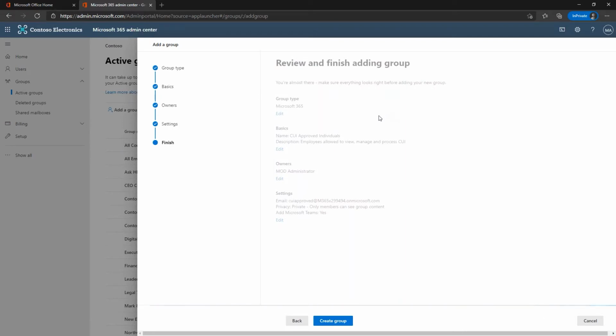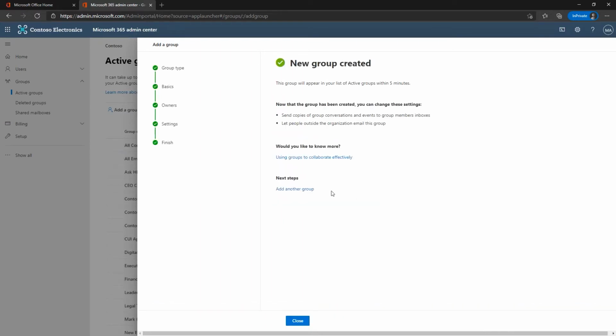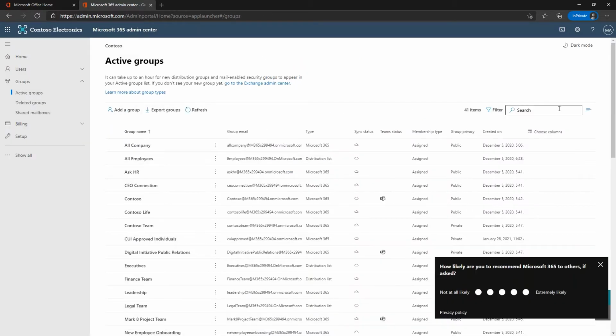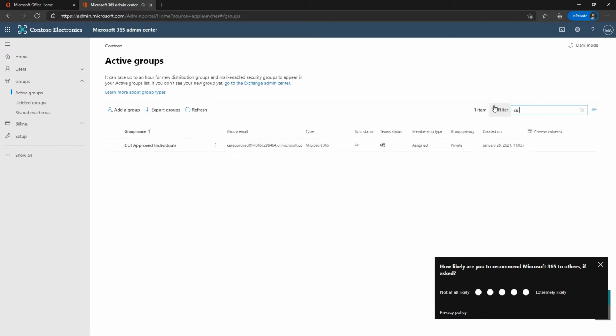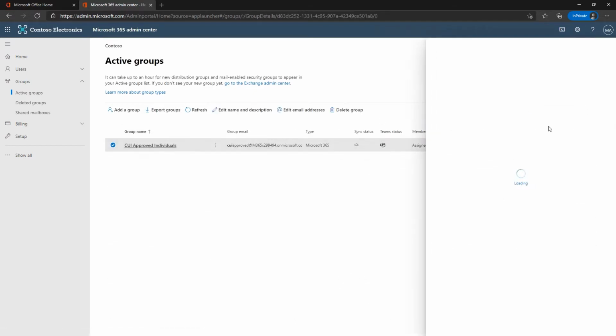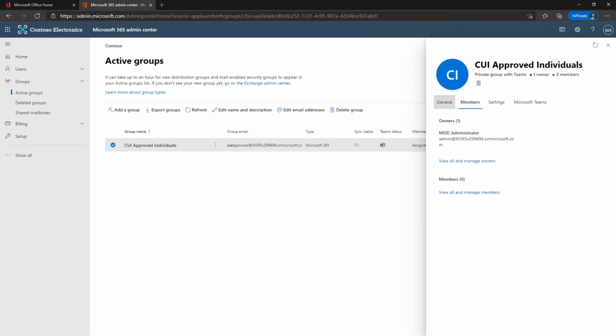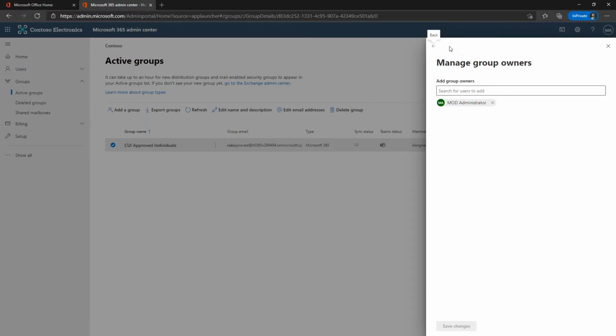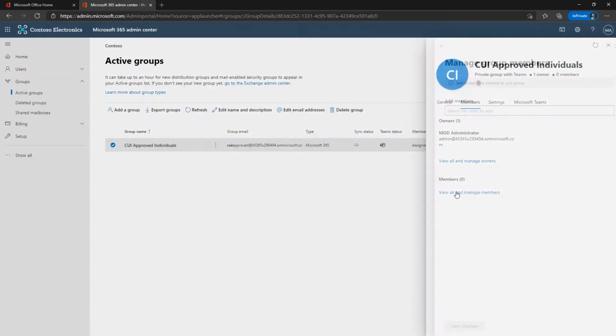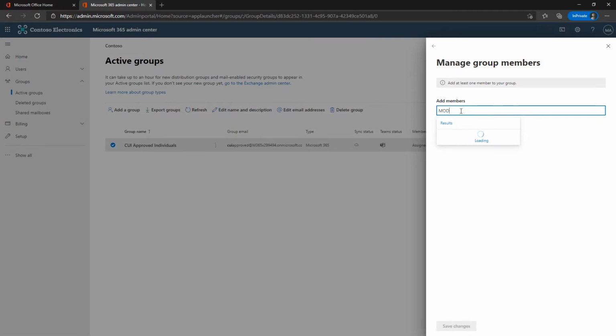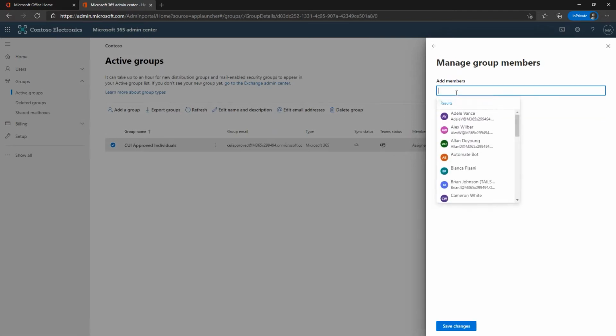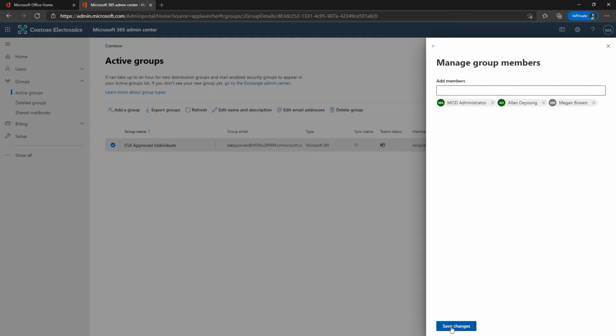because right now we have an empty group. We're going to want to add some people to it. There we go. Now we're going to go and close. We're going to search for the group. Members. Whoops, I do not want to manage an owner here. I'm going to add some members. We're going to add myself, mod administrator. Let's go ahead and add Alan and Megan. And let's go ahead and save these changes.